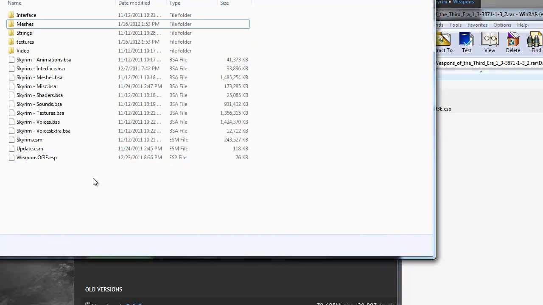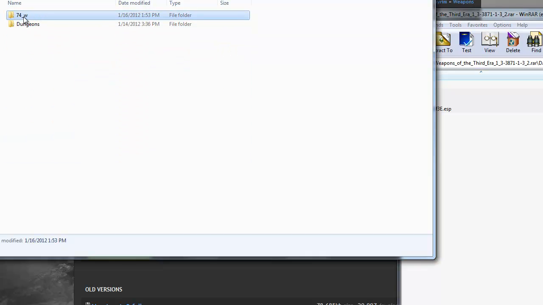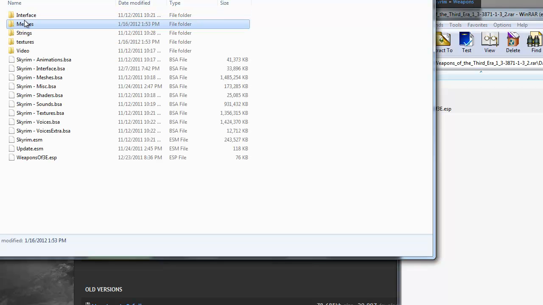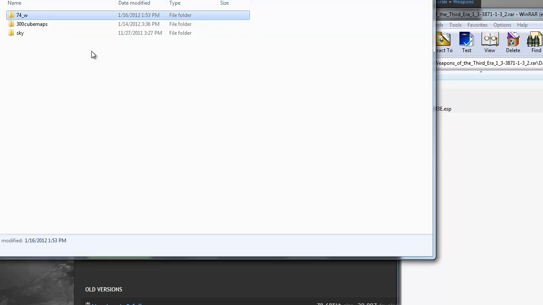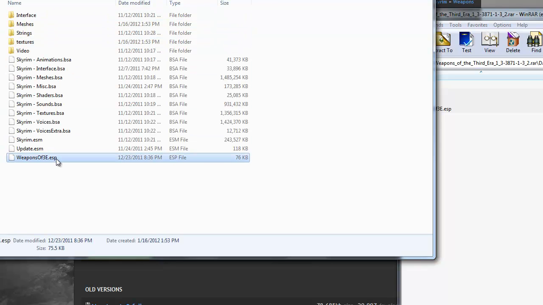Once this is done, it's really easy to uninstall as well. Go into meshes, there will be a folder called 74_W, shift delete that, the mod is gone, but you also have to make sure you delete 74_W from textures as well. And last but not least, you will have to remove weapons of the third era.esp.